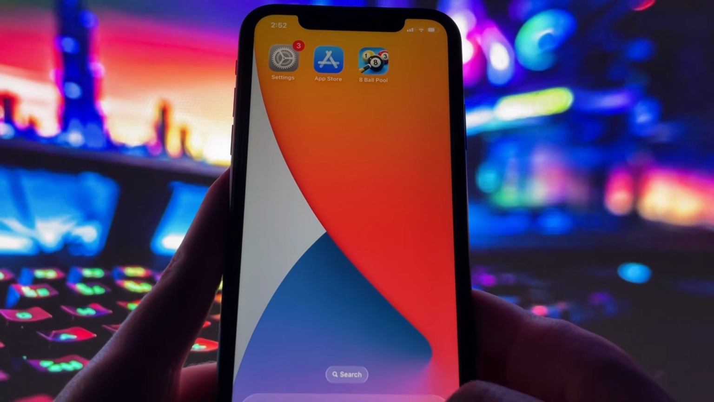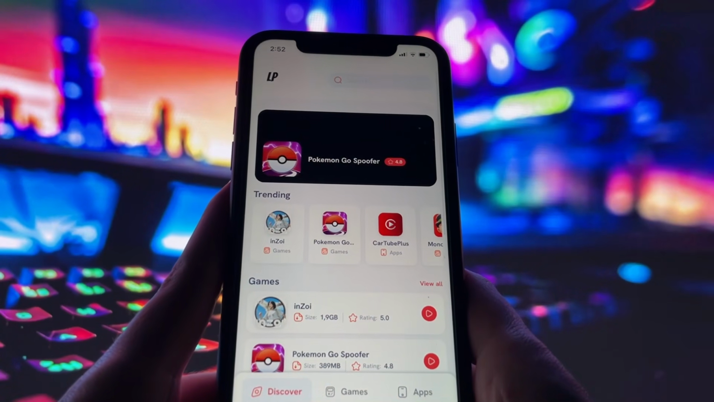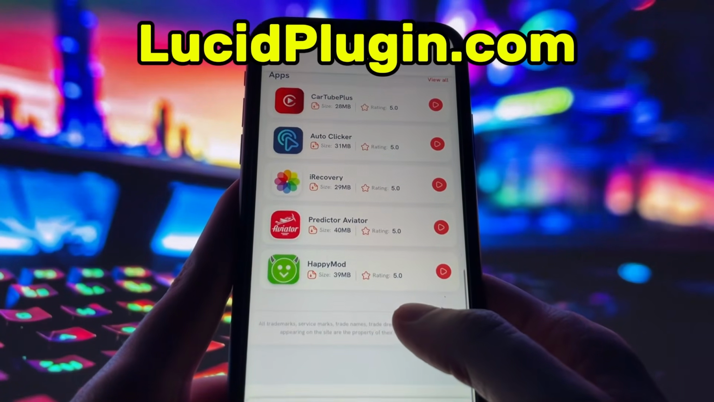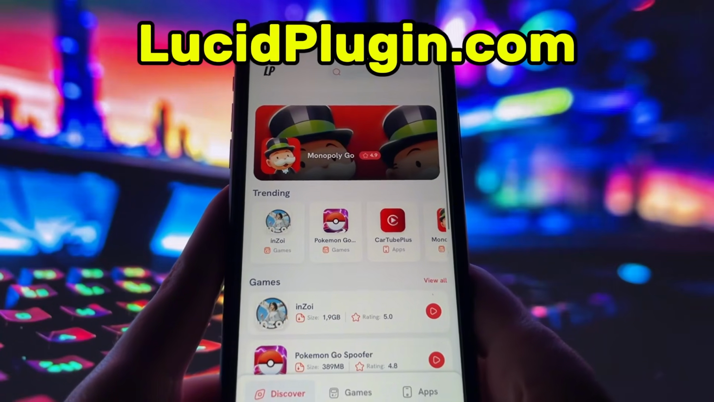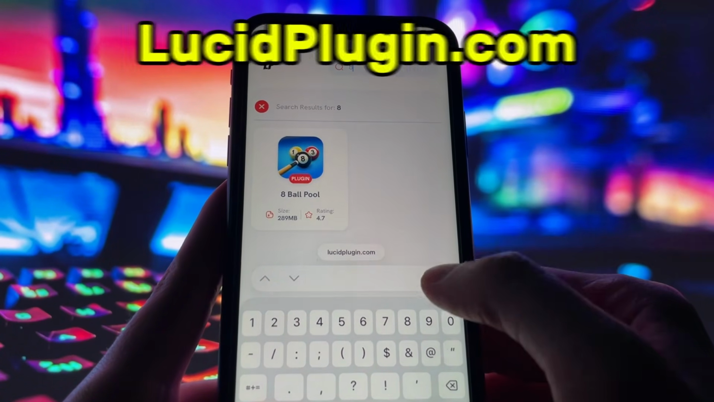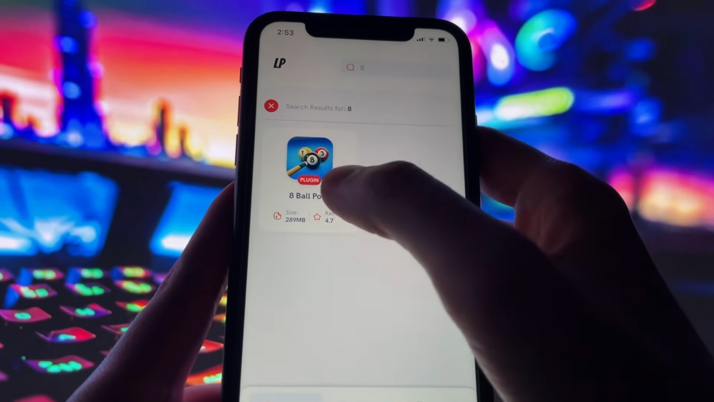What you need to do next is open up your internet browser, in my case it's Safari, and go to the website called lucidplugin.com. Lucid Plugin is a website where you can find many apps and games with amazing features. Once you are on the website, search for 8-Ball Pool and click on it.